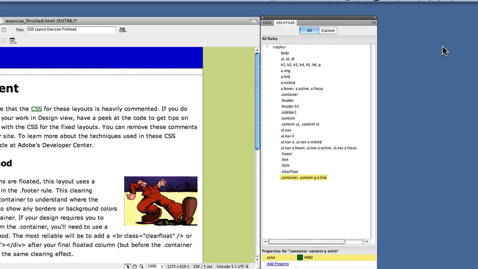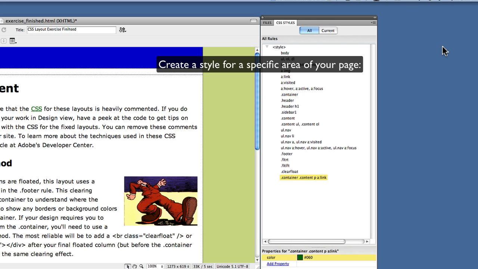So to reiterate, what we've done in this video is take a look at how to create a style for a specific area of your page. And that style, because we've given it a more specific path, if you will, overrides the general rule for other links on your page. The more specific the rule, the more it takes precedence over anything else.